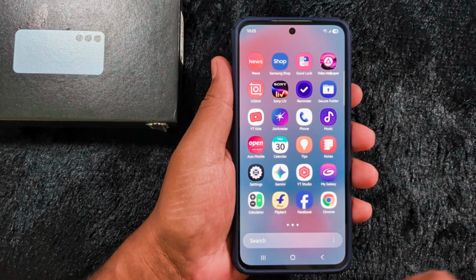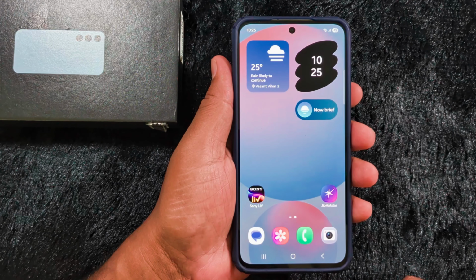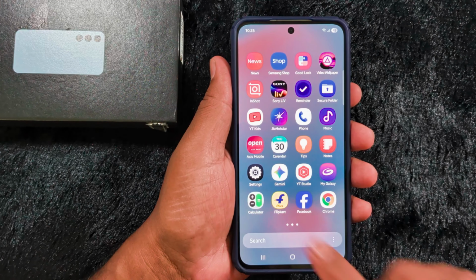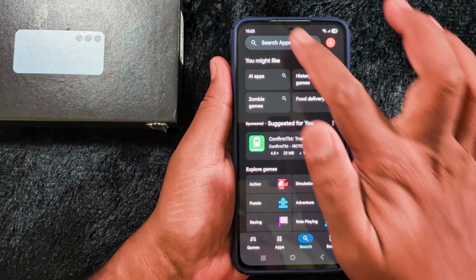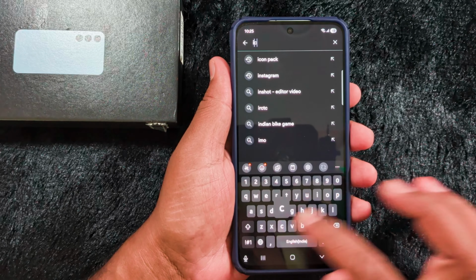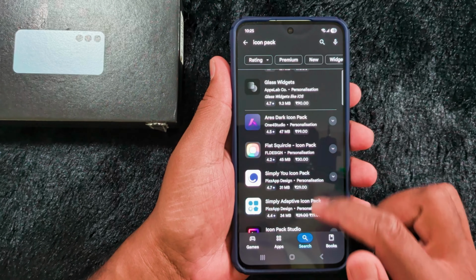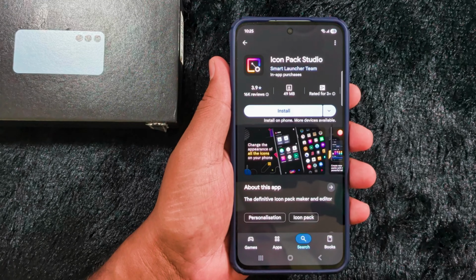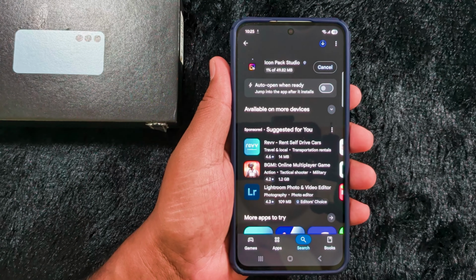To apply the 3D icon pack on your latest Samsung device or any other Samsung, you need to install a third-party application. So first of all, open the Play Store on your device. Now search for the icon pack. After that, scroll down until you can see the Icon Pack Studio option. Make sure to install Icon Pack Studio on your device.